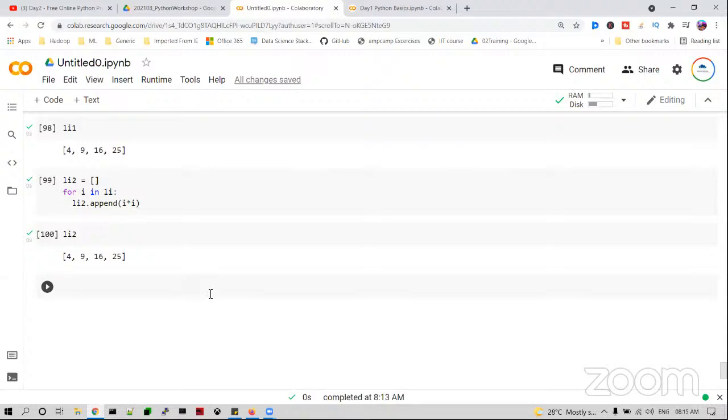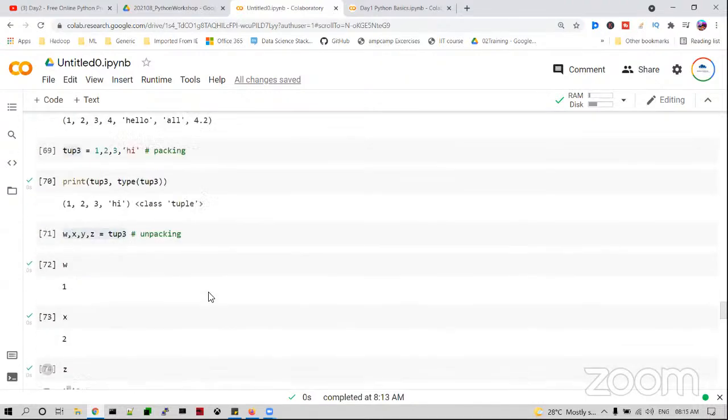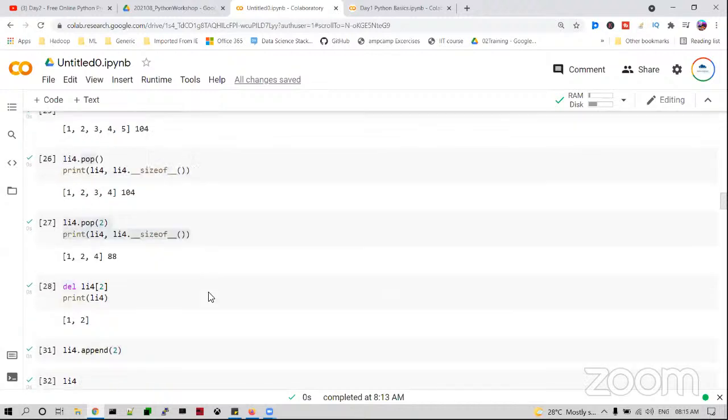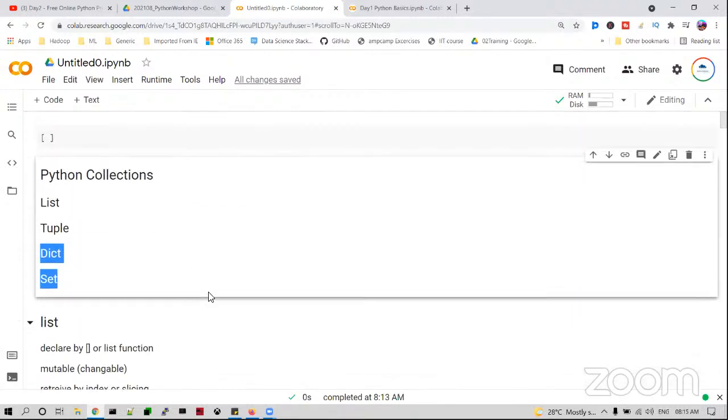Any other question? Okay, fine. So I hope you have some idea how this works. If no question, we can close it today, and tomorrow we can go with dictionary and set.